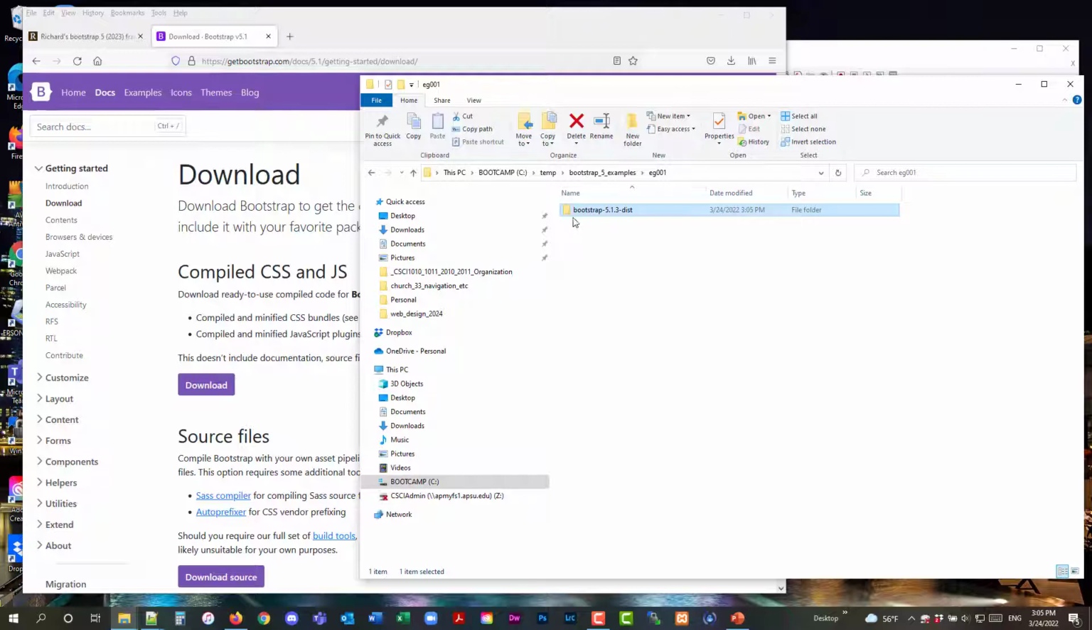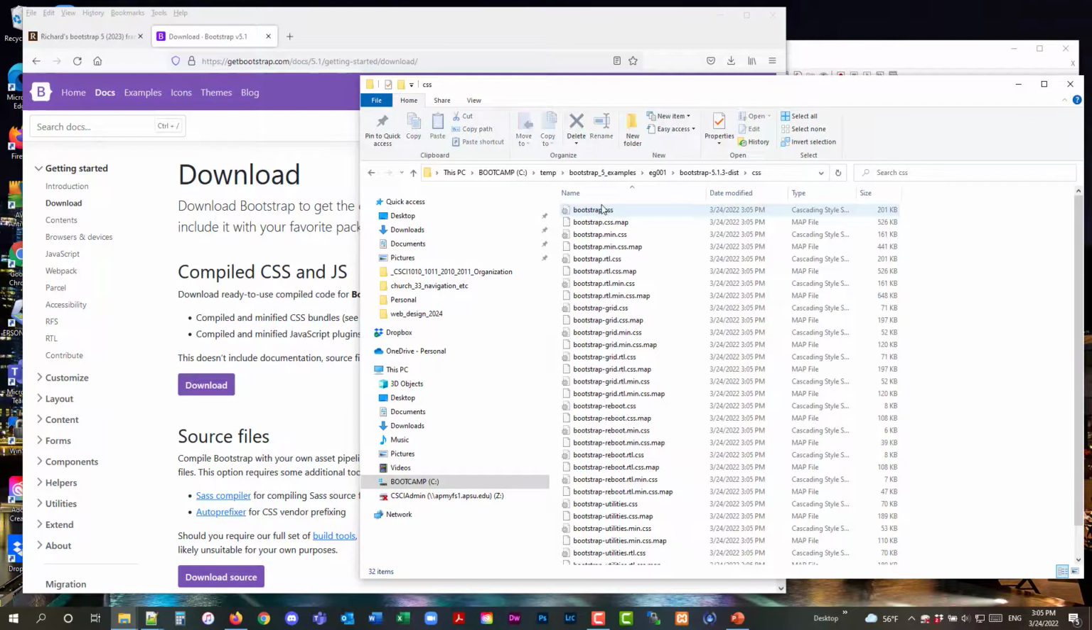So let's look at what we have downloaded. You downloaded a folder called Bootstrap version 5.1.3. So this is version 5. If you go in, you have 2 folders. One is a CSS folder. The main file you need is this one, I think.